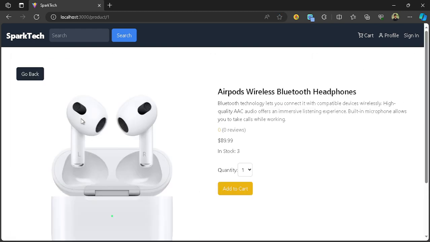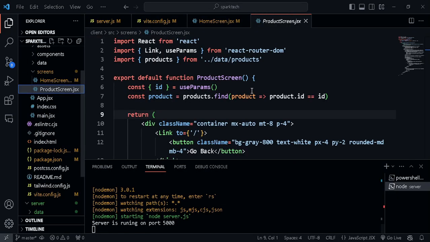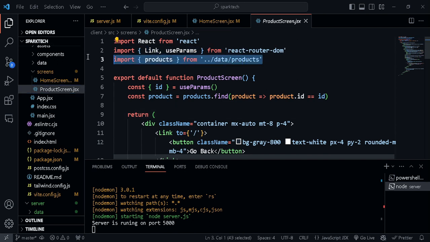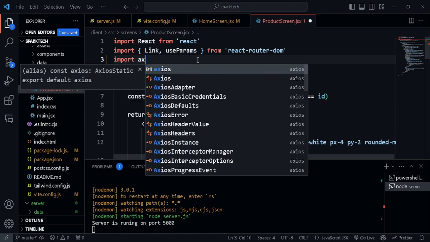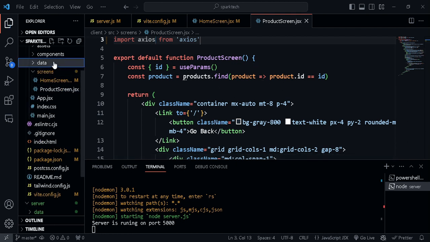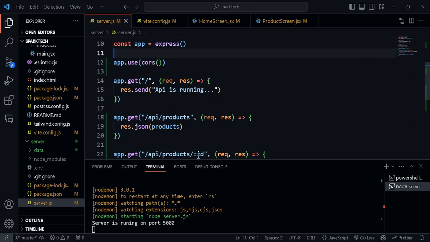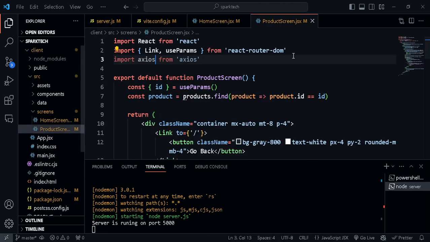And now if I click on any product, this is basically coming from the static content that we have. So that needs to be fixed. Let's go to our product screen, and again let's get rid of this static content, and instead let's import Axios. Right now we are just looping through all of these products that we statically have. We just need to find the product based on the route that we previously created, slash API slash products and this particular value. So let's do that.